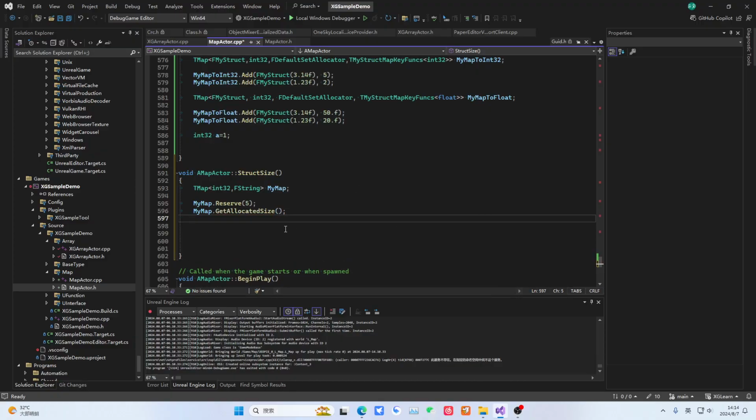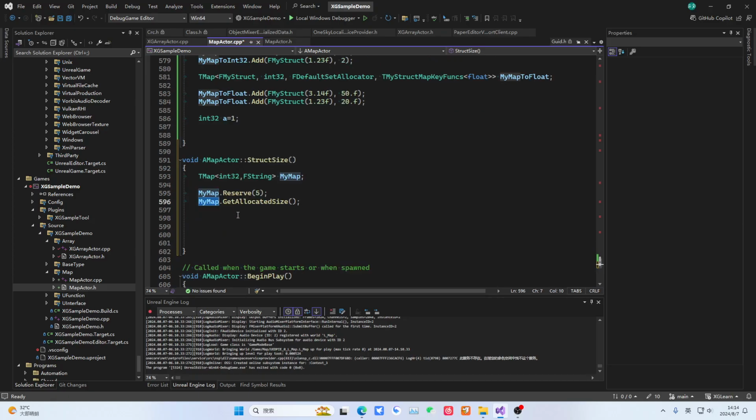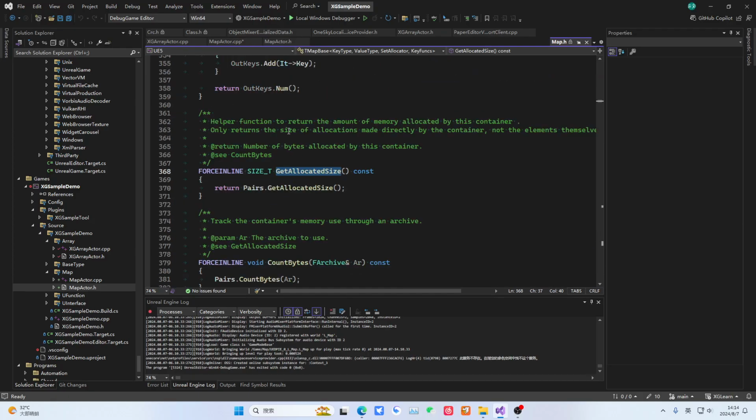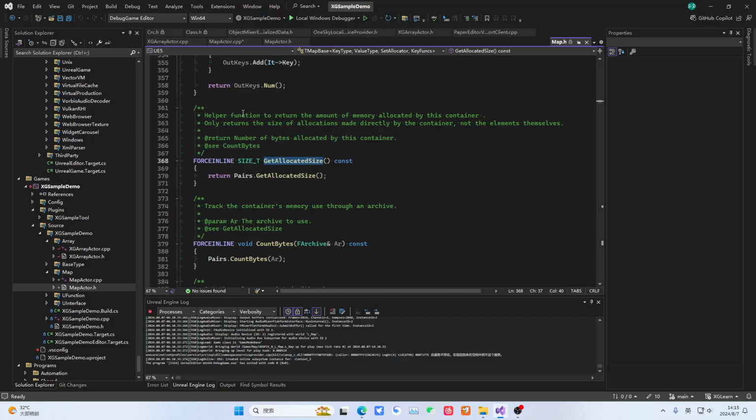And then we will go here. Let's connect it. You can take a look at it. This is an auxiliary function. It returns how much memory this container occupies. The size means that it only returns what is directly used by the container, and not the elements themselves. Then we'll use this size to attach it.